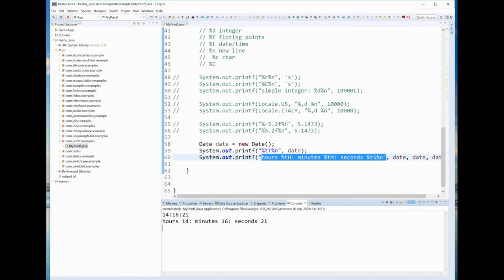Now suppose you want to format a date. So how will the date be represented? Suppose we wanted to show the day of the week followed by the month, like this.